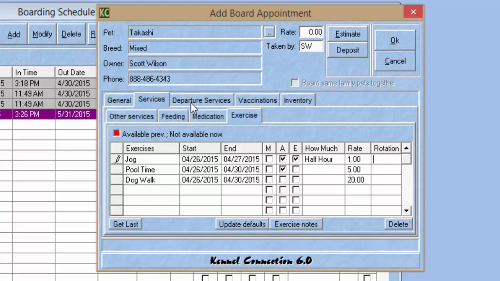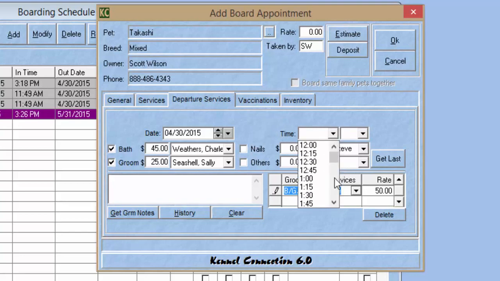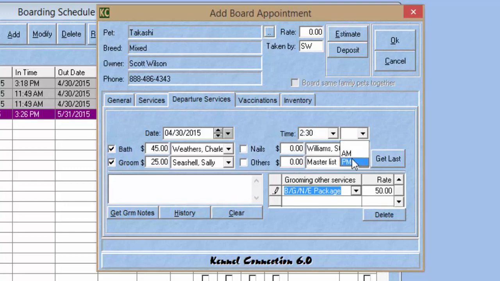Most modules have the option to set up a departure service. So if the pet is groomed or bathed or some other kind of departure service is set up for the individual pet before they leave at the end of their stay, you can set that departure service up here. Other services can also be applied to this. And depending on which module you're creating a departure service in, some will require that you enter a time for the departure service to make sure that it is not scheduled before the pet is scheduled to leave the main reservation.